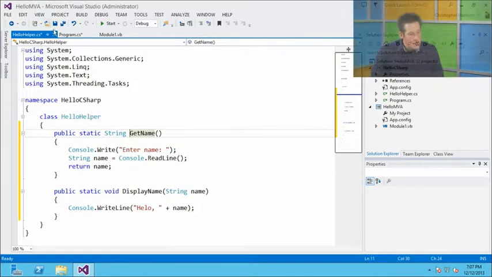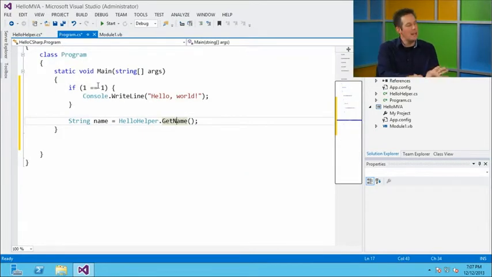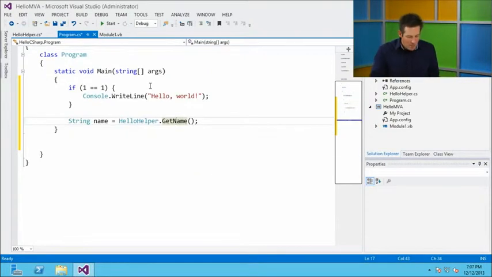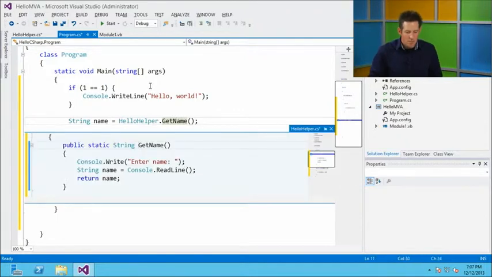I was inside of my little program. This is where my attention was. This is where my focus was. I needed to say real quick, what does get name do? I hit F12, and now I'm somewhere else. Yep. I just want to see it. So what you're going to notice is I hit Alt F12.